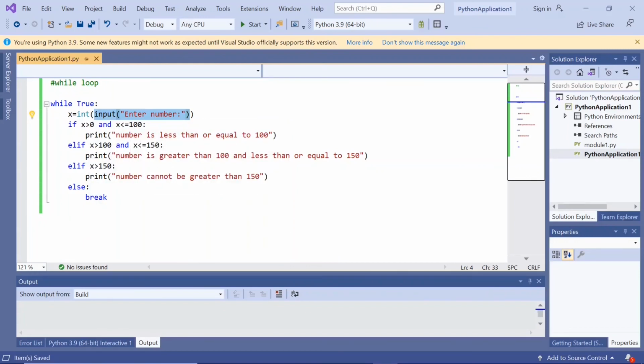So if it is greater than 150, it is saying number cannot be greater than 150. And here we are starting the condition with x is greater than 0. So we have entered 0, then it has come to this else part, and it has broken out of the loop.